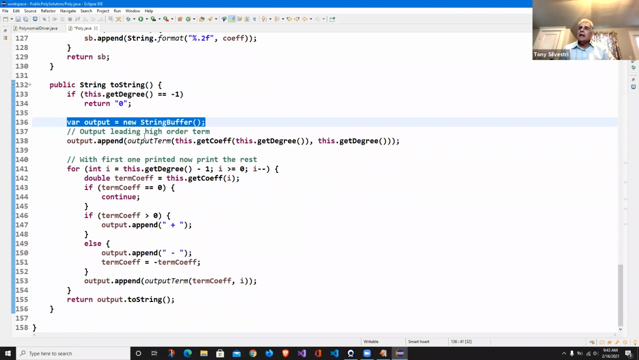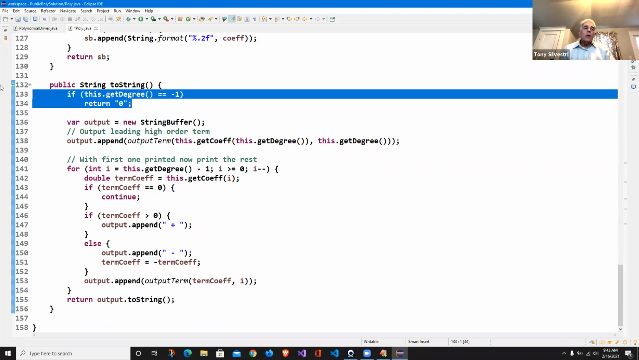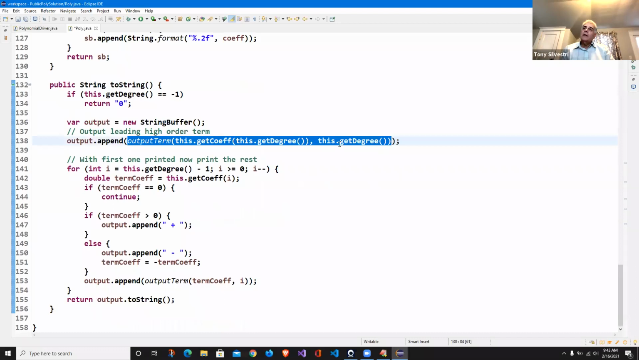The idea is I go through every term. First off, if the degree is -1, meaning you have no polynomial, don't go through all this aggravation. This is tiring just to look at. Just return 0 and be done with it. But if you've got a normal term, you output the first term right here, which means the plus or minus is automatically added to the first term. If it was an x squared term, you print that out with the negative sign.